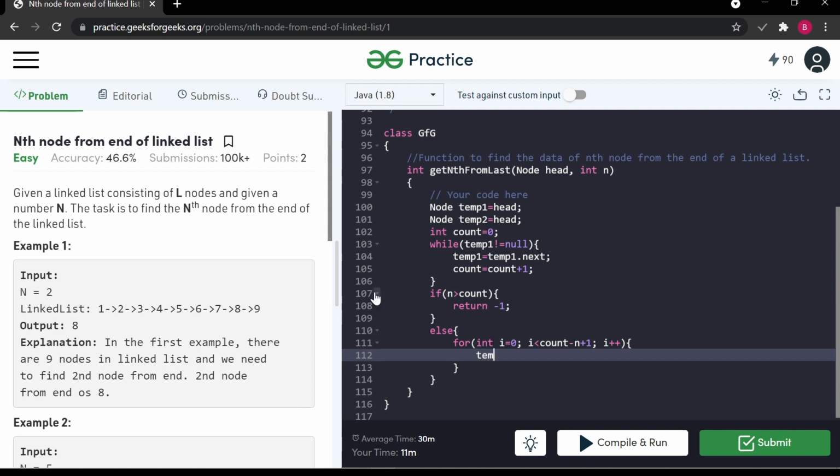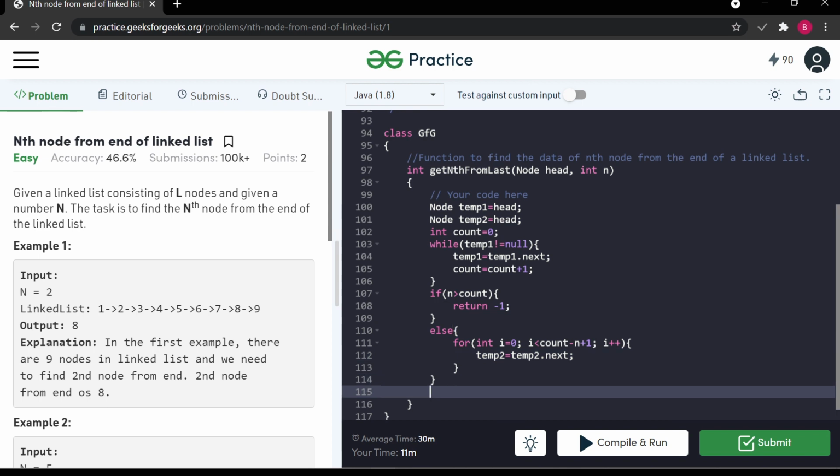And then we will traverse this linked list from the start to count minus n plus 1, and we will return temp.data. Whenever the pointer reaches count minus n plus 1, it will return that. Let's compile our code.